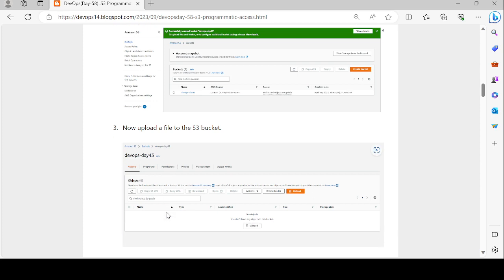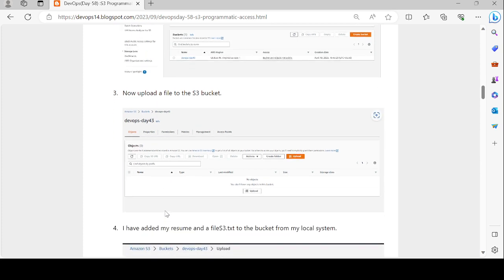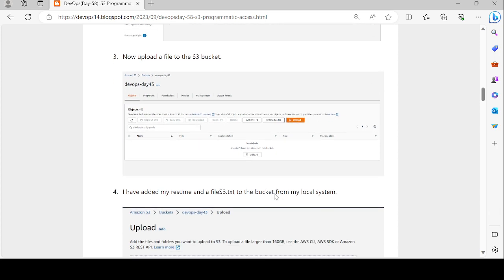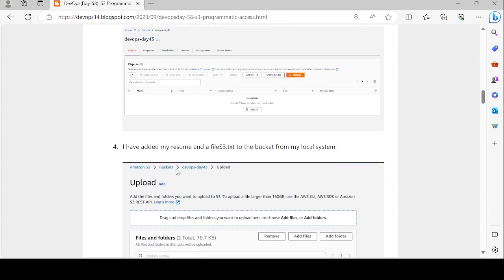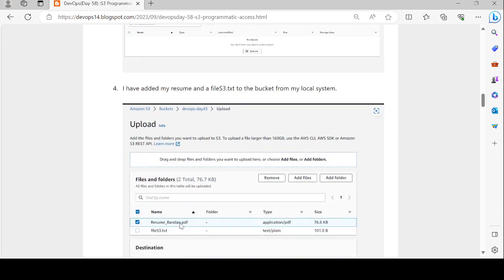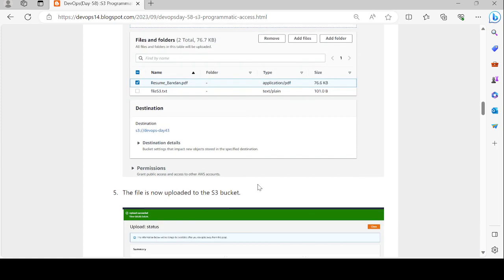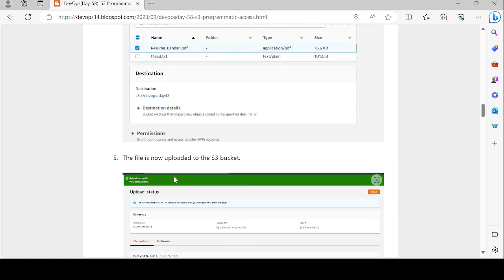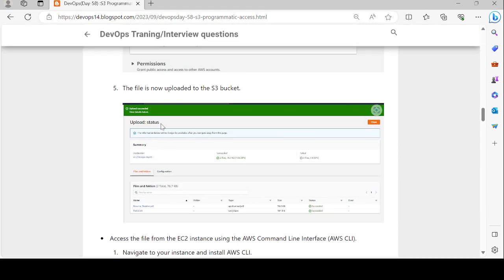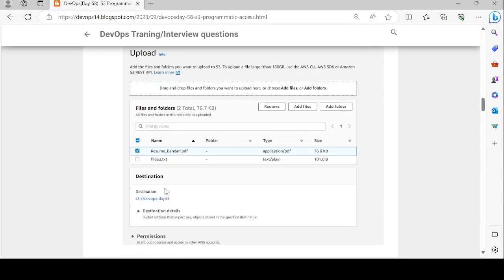Now upload a file to the S3 bucket. You can simply upload a file here by clicking on this upload button. After attaching the file to the bucket from your local system, you will get a view like this. Whatever files have been uploaded, whether a PDF or anything else, the file is now uploaded to the S3 bucket.